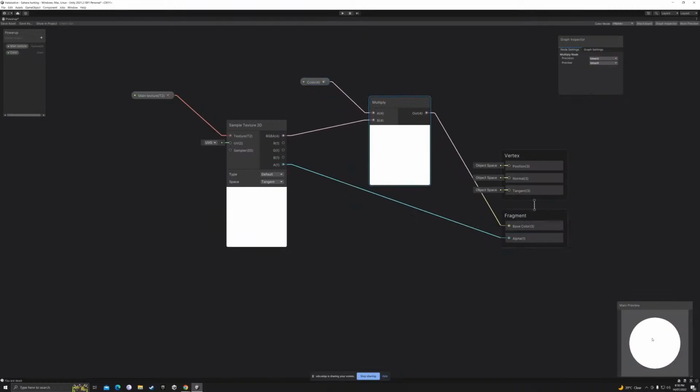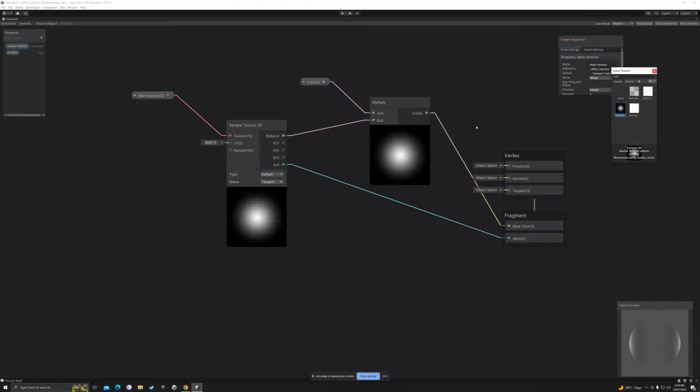So right now, as you can see in our main preview here at the bottom right corner, you can see how the particle will actually look, and it's just a white circle. That's because we haven't selected any texture yet. So I'm going to go ahead and choose the default particle that comes with every Unity project. So everyone is going to have this, right?